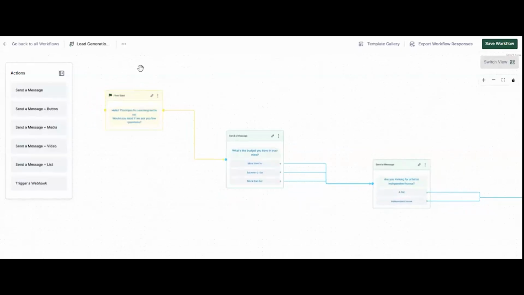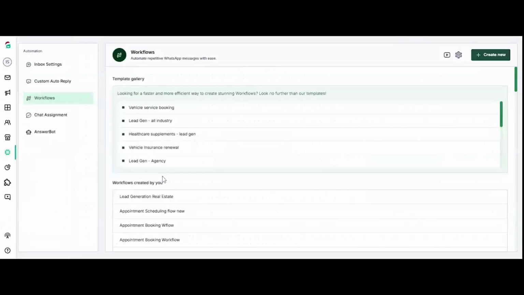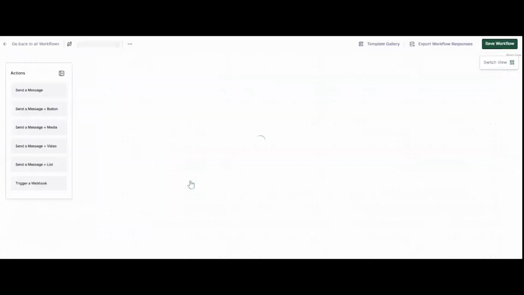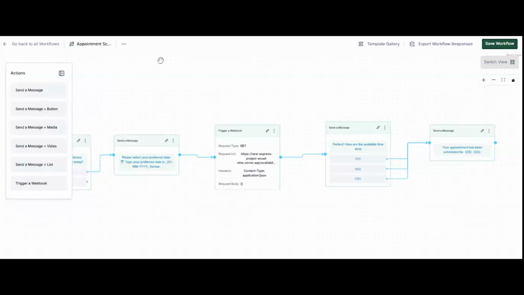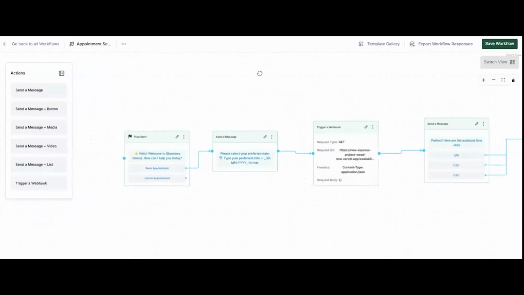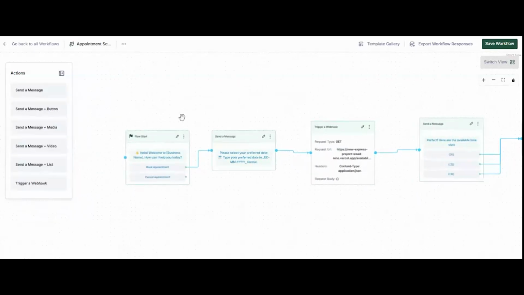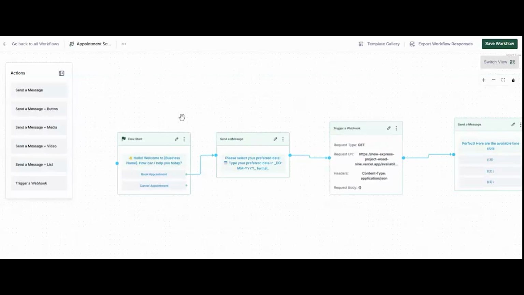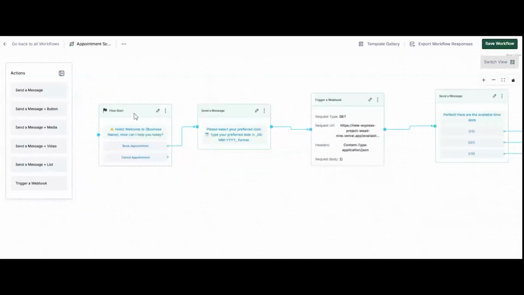Now let's discuss the other case wherein we have dynamic responses from the customers, right? So let's go for appointment scheduling. We already have this workflow that I've created, right? Again, the first message is the welcome message, or maybe the first message of the workflow, whatever you want. Again, you can connect this with the welcome message, or you can create a custom auto reply, or use the button in the template. So there are multiple ways to trigger it, right?